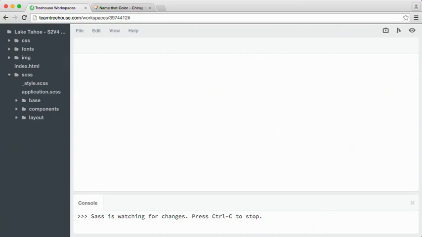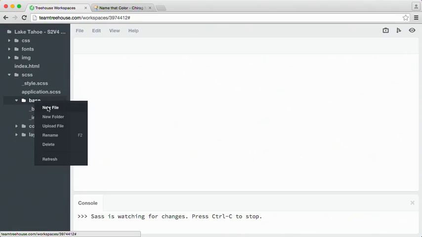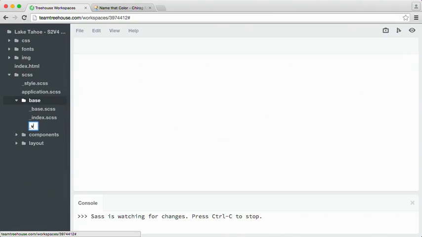Now, I like to keep all my variables in a separate partial located inside the base directory. So let's create a new file inside our base folder, and we're going to name it _variables.scss.